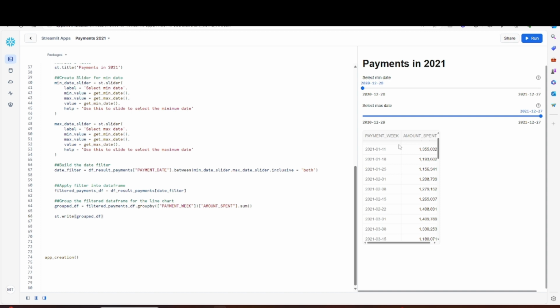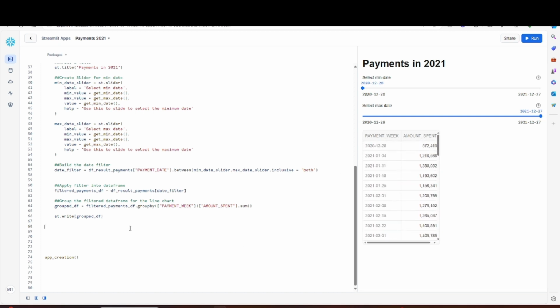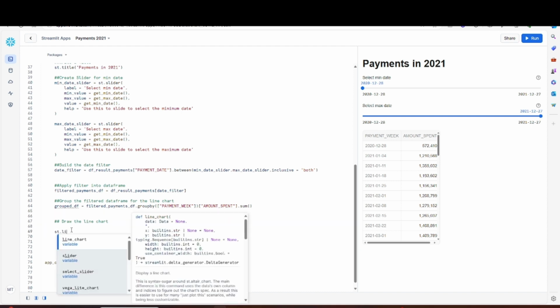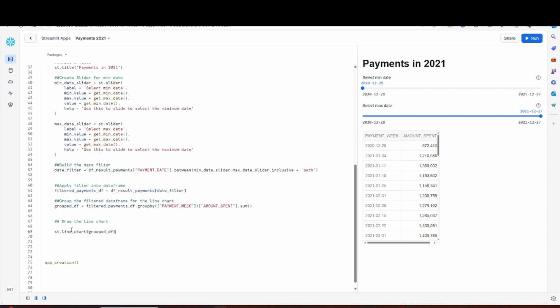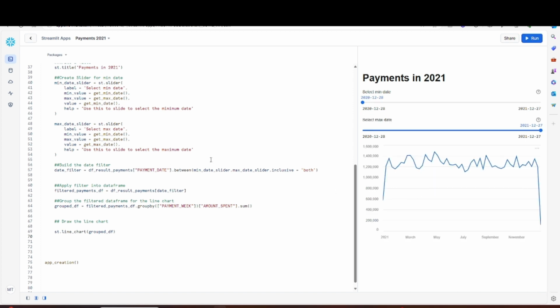group df. So I've got my x-axis, which is payment week, and the y-axis being amount spent, right? This is exactly what we need to see. Now, once that's done, I'm going to draw the line chart. Just going to delete this. It's going to be st.line_chart, grouped df. Yeah, simple like this. Run. Of course, something like this, right?